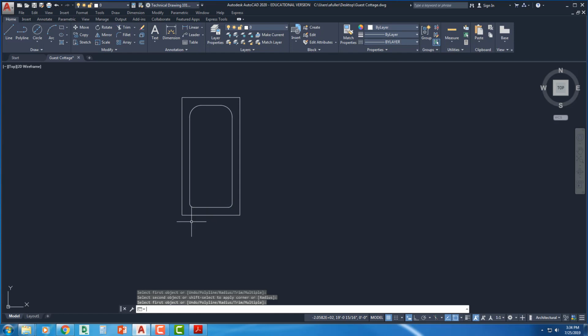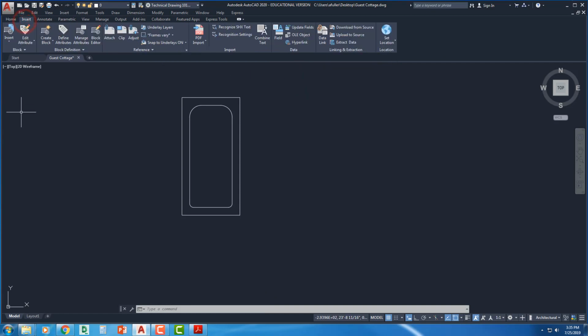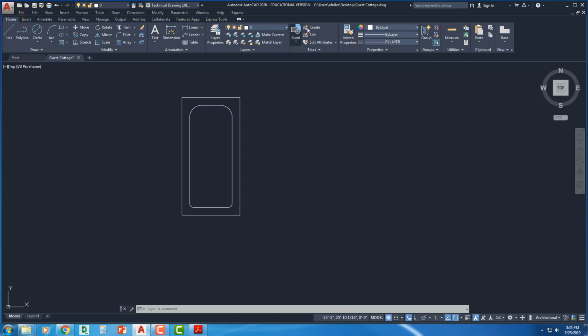So I've got the tub. I need to make it into a block. So a couple of ways that I can do it. If I'm on this home tab, I do have a few little block commands right here. I can create, I can insert from here, or I could go to the insert tab or the insert ribbon, and I've got much more options in here, but can create a block here. So either way, it's the same thing. Create a block, or if you hover next to it, it tells you what you can type. You can just type the word block.